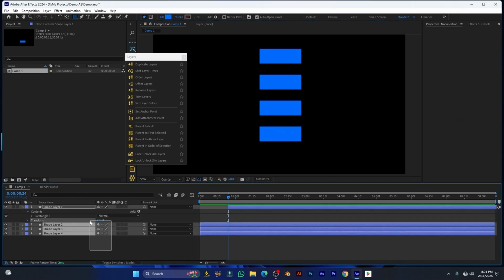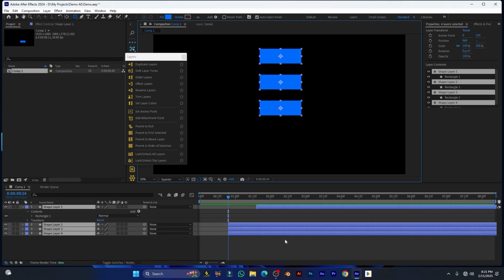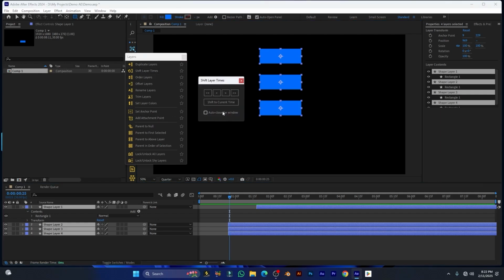Okay, if you have a lot of layers and you want to move them at the same time, just click on shift layer times. Okay, it will move all your layers to the current time where your playhead is located. Okay, by holding control then click shift layer times. Here you can move all selected layers to the left side by clicking on this point, 1 frame left side. Okay, if you want to move the layers 10 frames, you can click on this point.